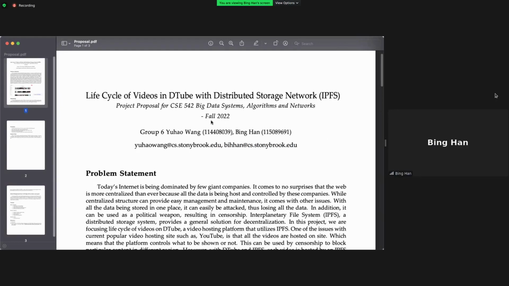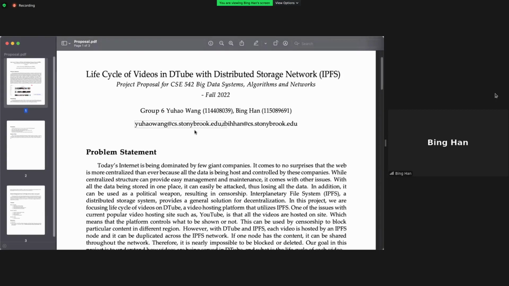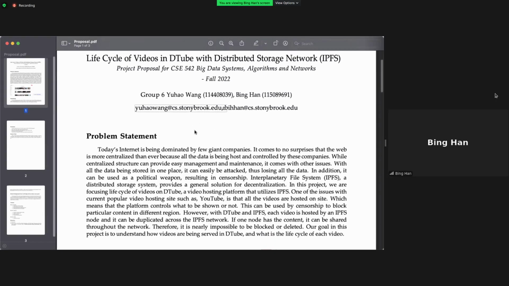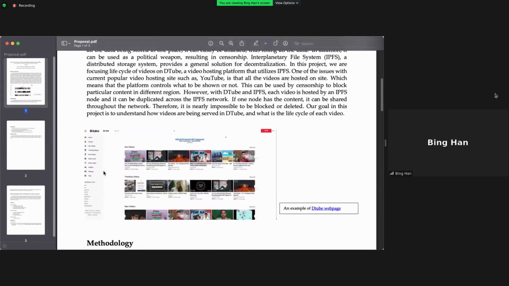So we're group 6, and for our project, we're going to study IPFS, which is a distributed storage network, and we're mainly targeting the application of video streaming. We're going to study how this decentralized network actually benefits the video streaming scenario. We found this application called D2, which operates on IPFS. It's basically a decentralized video platform, and it operates like a YouTube channel.